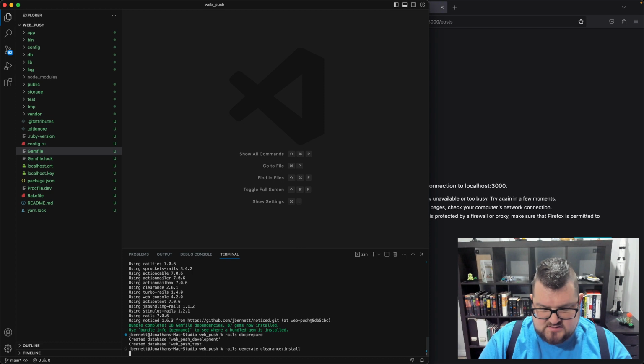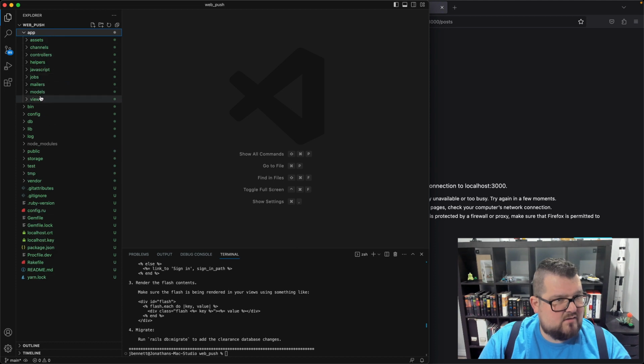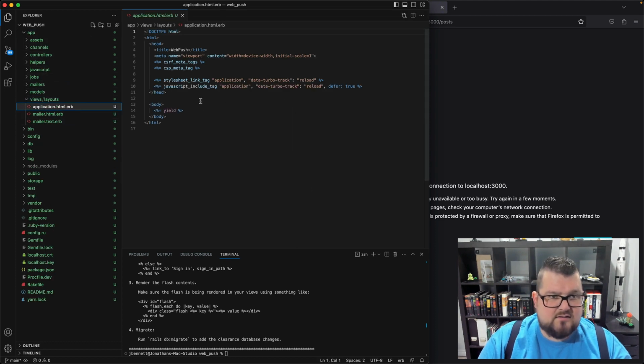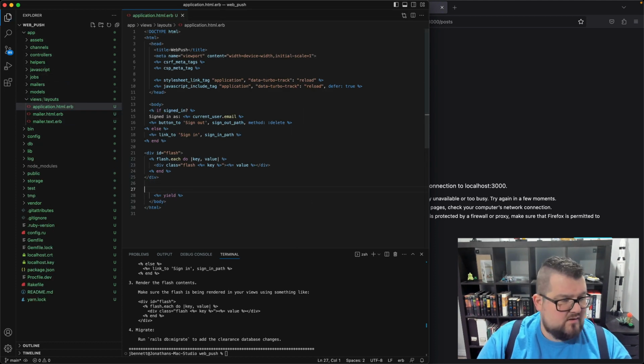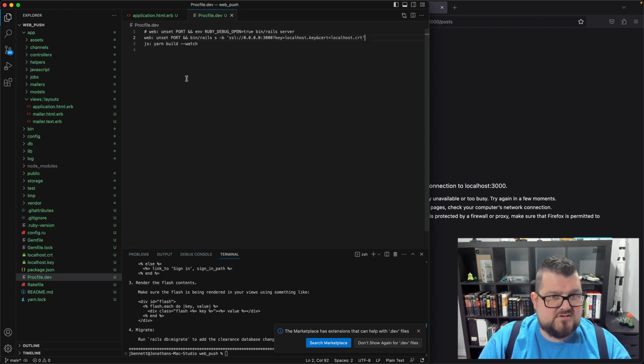Set up the database and set up Clearance. We are going to add the sign-in links, etc. to Clearance. The next thing we want to be doing is in our Procfile, we're not going to be using the normal web server. We're going to be using HTTPS, and that's going to be using those certificates that are already set up.